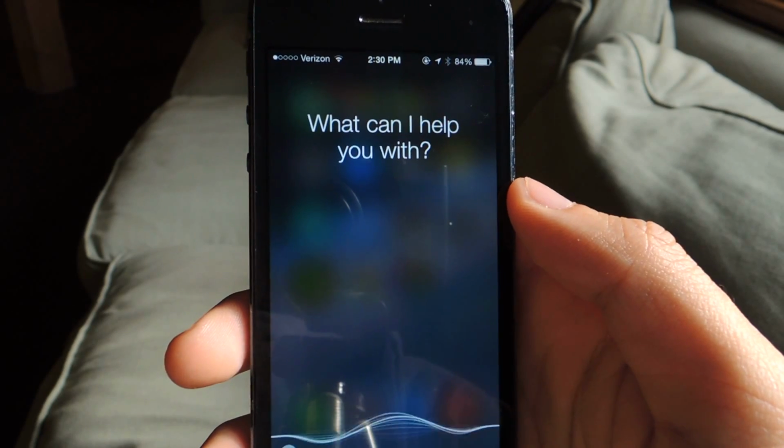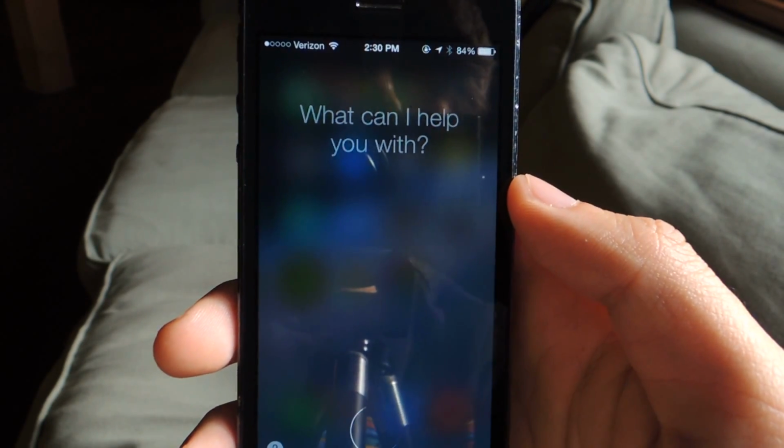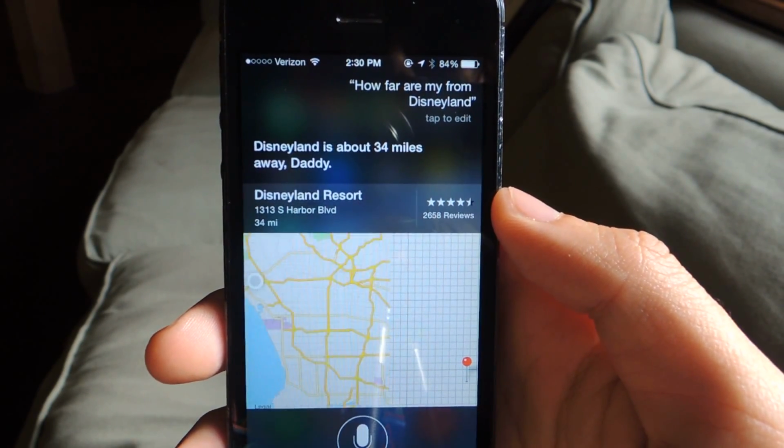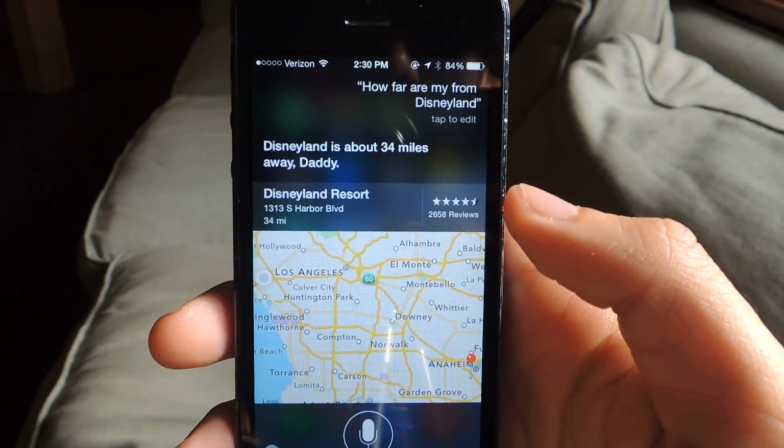How far am I from Disneyland? Disneyland is about 34 miles away, Daddy.